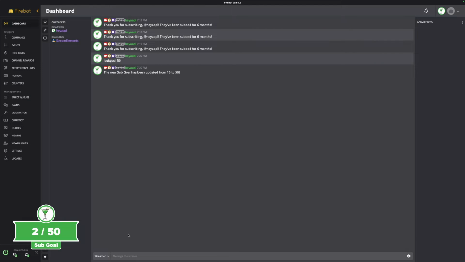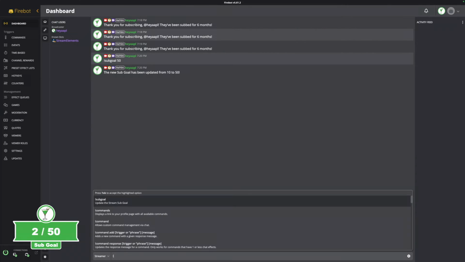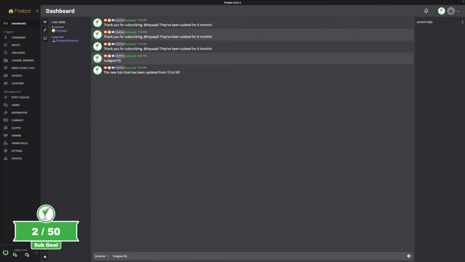and all we need to do here, a really quick way to do this, is just update the sub goal. So let's update it to 60. And now you'll see that we have 2 out of 60 with a dash instead of a slash. So this is how you can use these really neat, more advanced features to create persistent elements within Firebot.